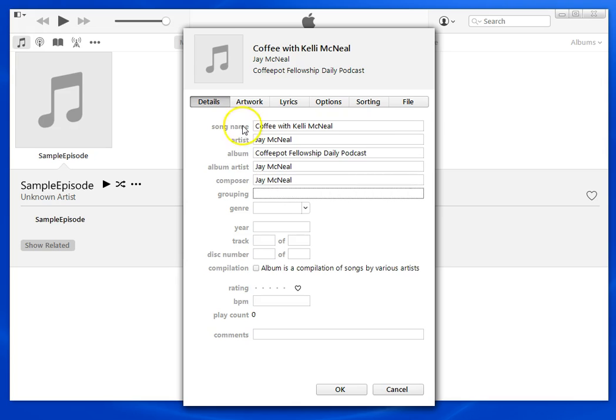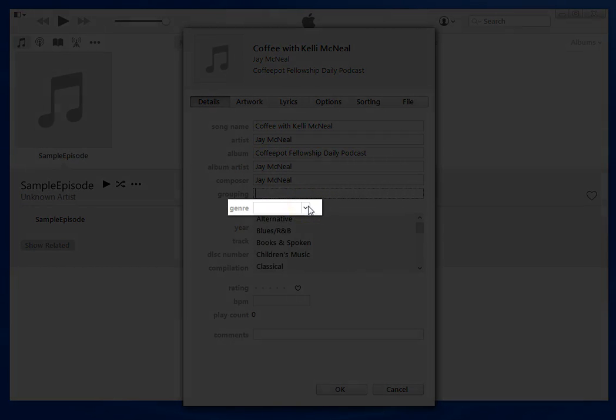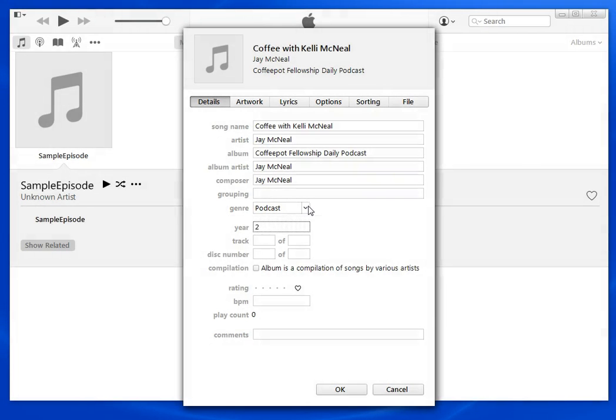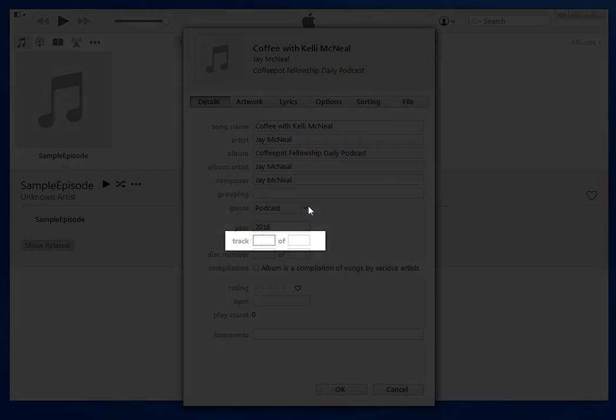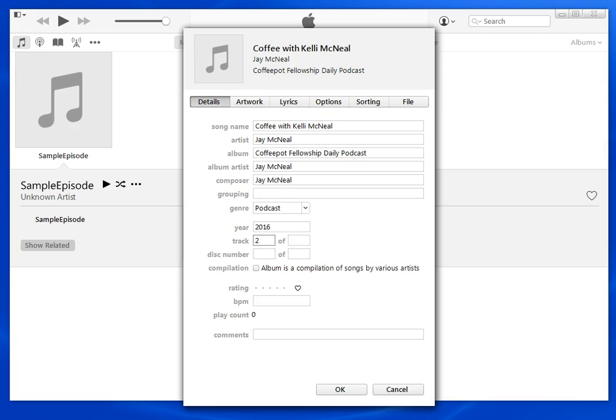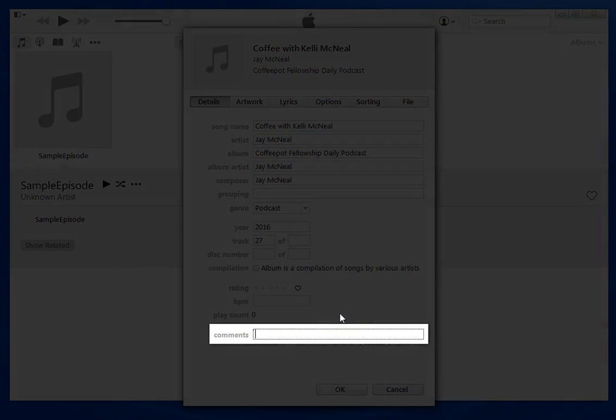Group you don't need to worry about. Genre is going to be podcast. The year is 2016. Track, if you do episodes by numbers, so you have episode number 27, go ahead and put that in here, and you'll change that, increase that each time, obviously. If you come down to comments at the bottom, you can add some sort of subtitle here or descriptor.